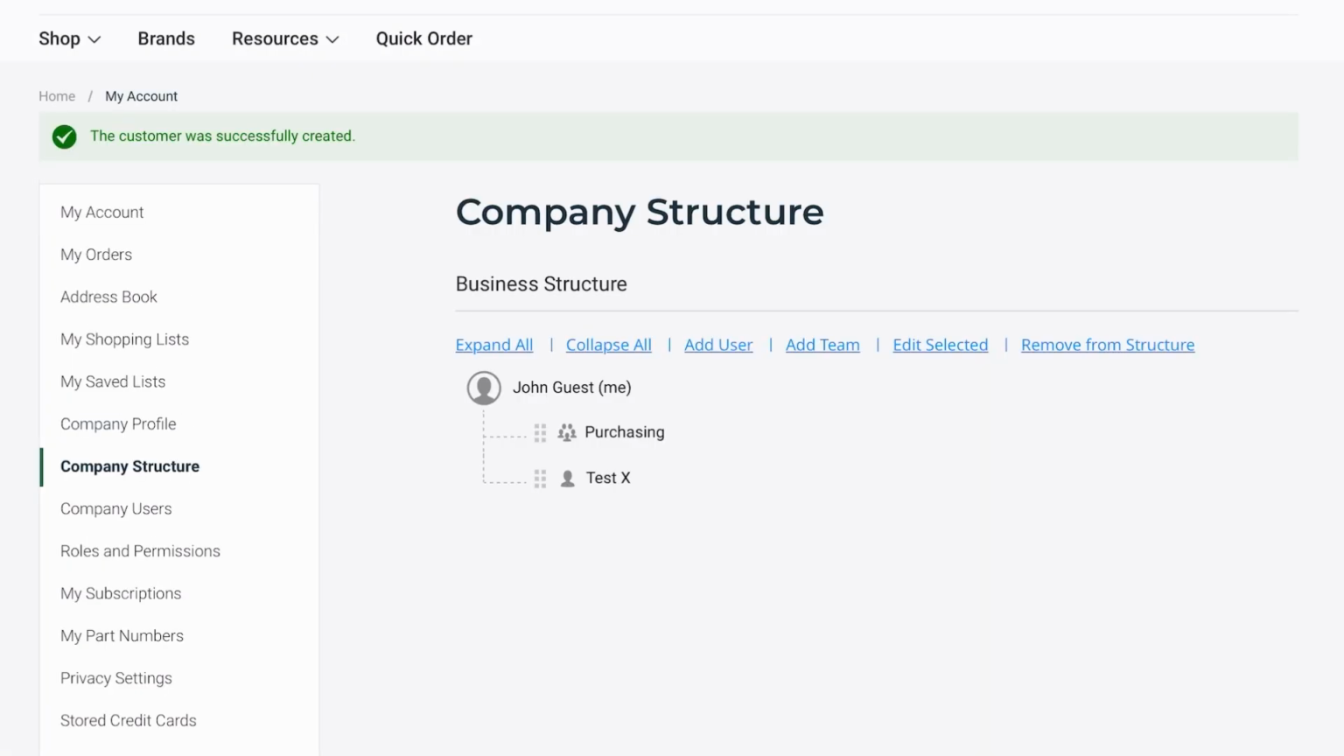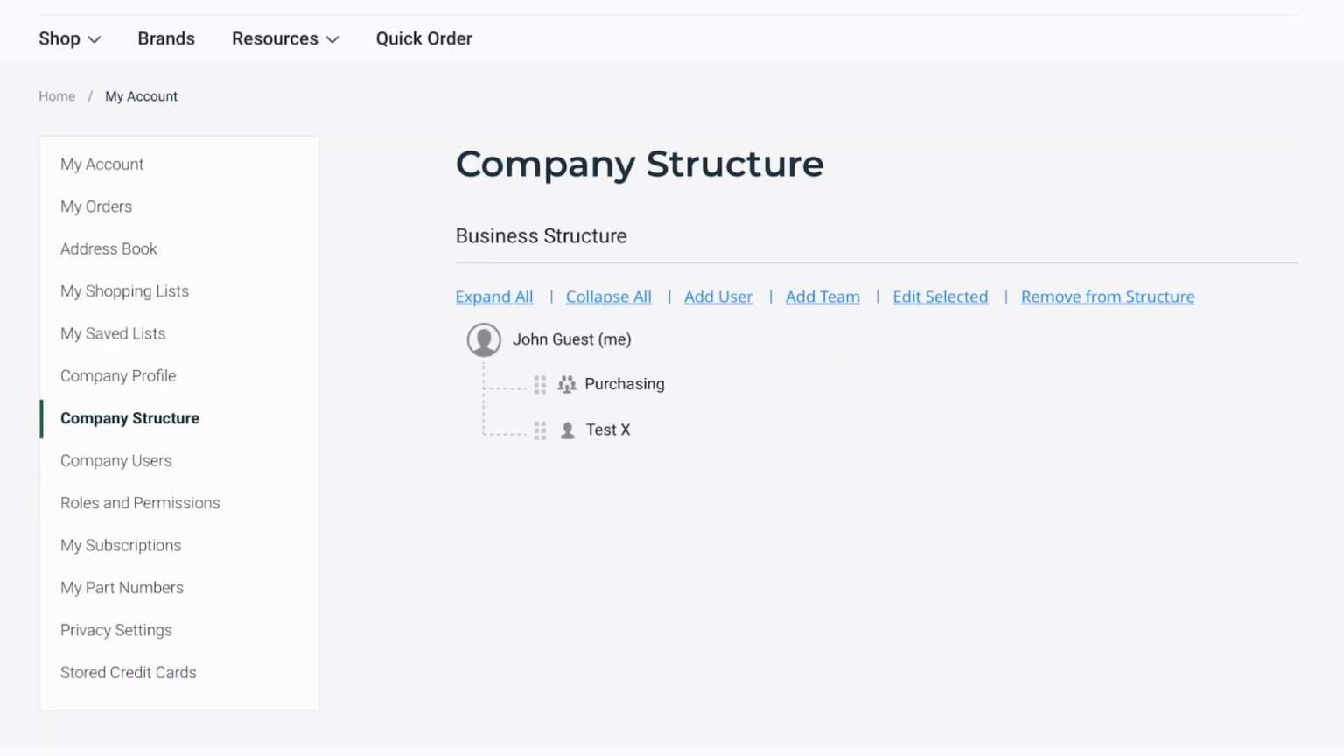If you want to add them to a team, click and drag the member to the desired team. The user will end up receiving an email with a link to accept the invitation to the company account. Once accepted, they will be added and they will be able to log in.